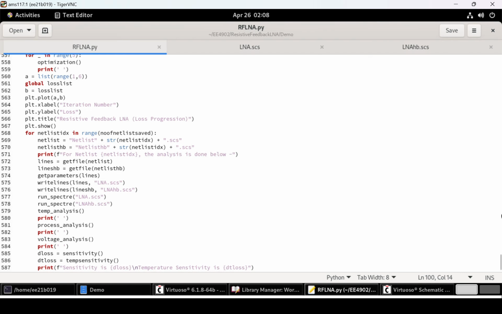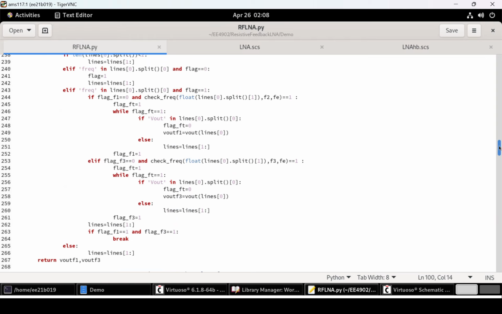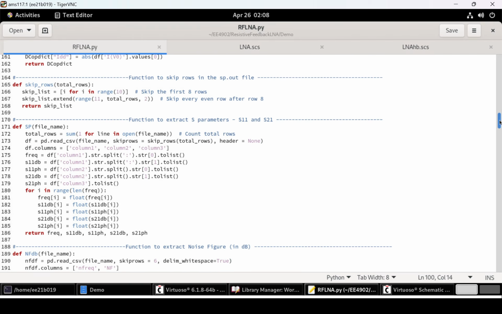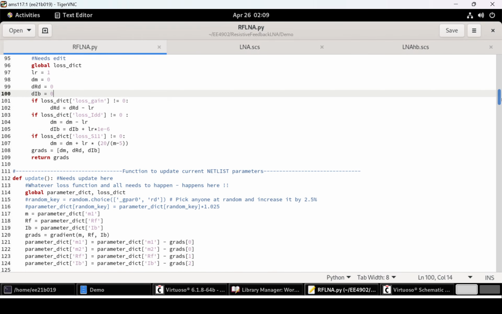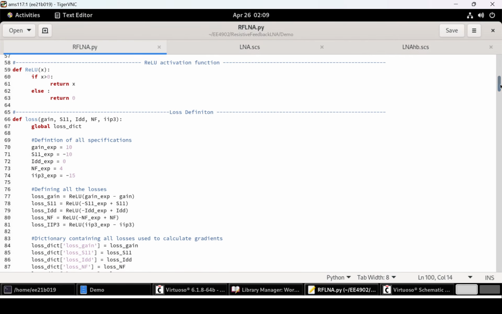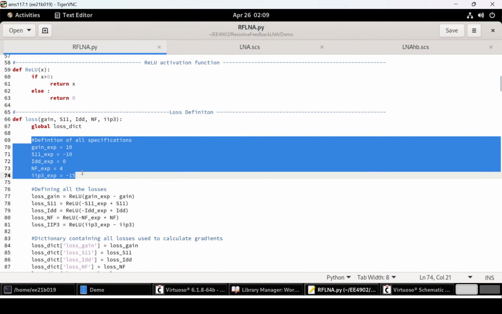Now I'll briefly walk you through the code. Again, the grossly important details of the code are in the definition of the loss function. The specifications have been very clearly defined here.